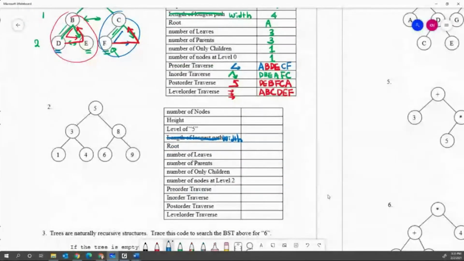This is a binary search tree because left is smaller and right is bigger. And for each parent, left is small, right is big. So binary search tree. Then this is also balanced and full because the bottom level is fully filled. Number of nodes 1, 2, 3, 4, 5, 6, 7. Height is 2. Then level of 5 is 0. Width is 4. So left to the right 1, 2, 1, 2. So it's 4. Then root is node 5.